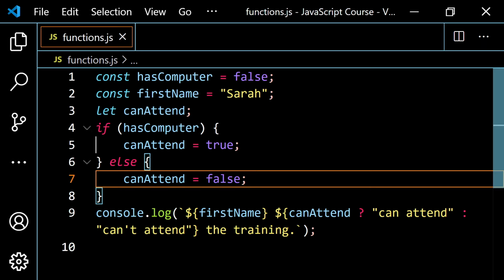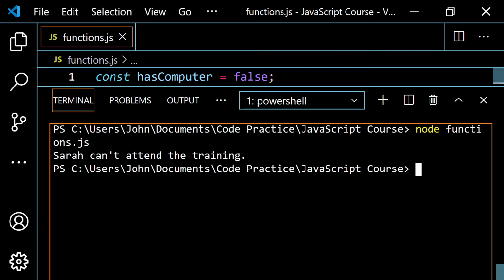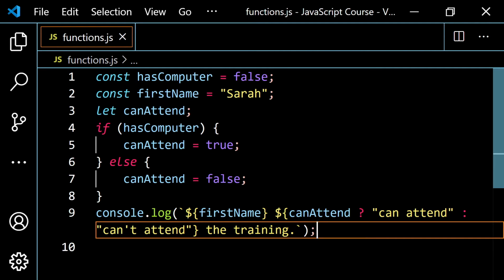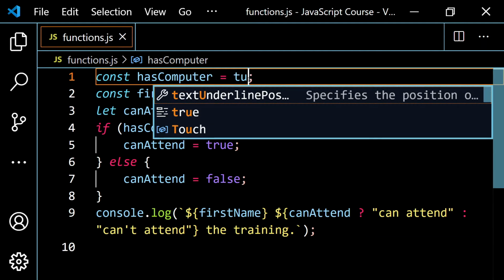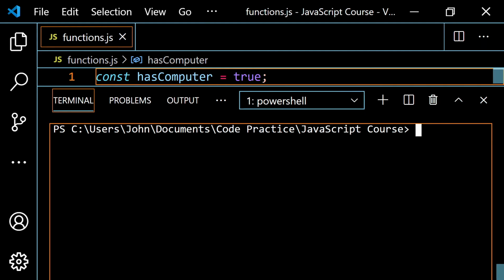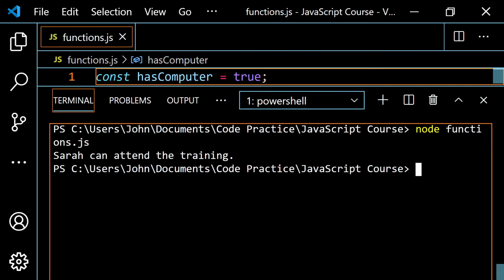So now, because I did this outside of any code block, I've created a global variable. And so when we get down here, we're going to be able to access this variable and set up our little statement. So let's go ahead and clear this and run this, and we get Sarah can't attend the training. Again, if you flip this to true, then it's going to flip again. So clear this and run this. You get Sarah can attend the training.